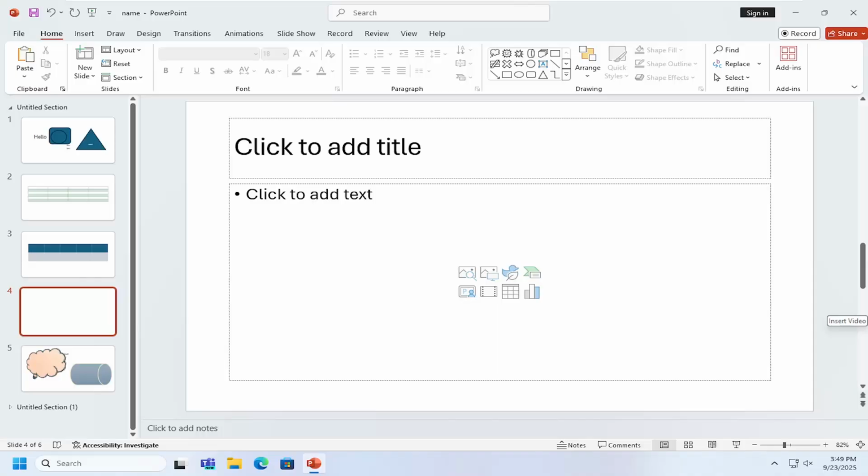In today's tutorial, I'm going to show you how to insert a screenshot into your Microsoft PowerPoint presentation. So this should hopefully be a pretty straightforward process, guys. And without further ado, let's go ahead and jump straight into it.